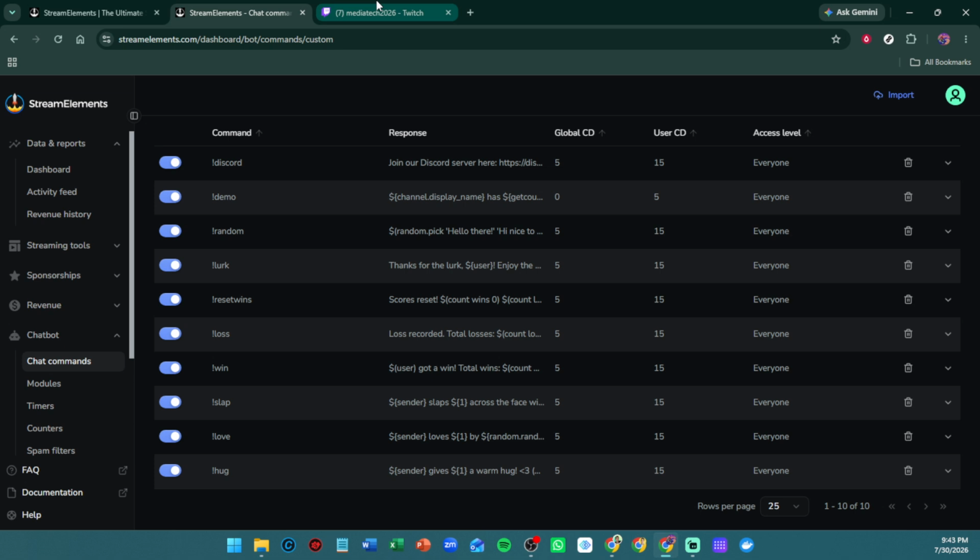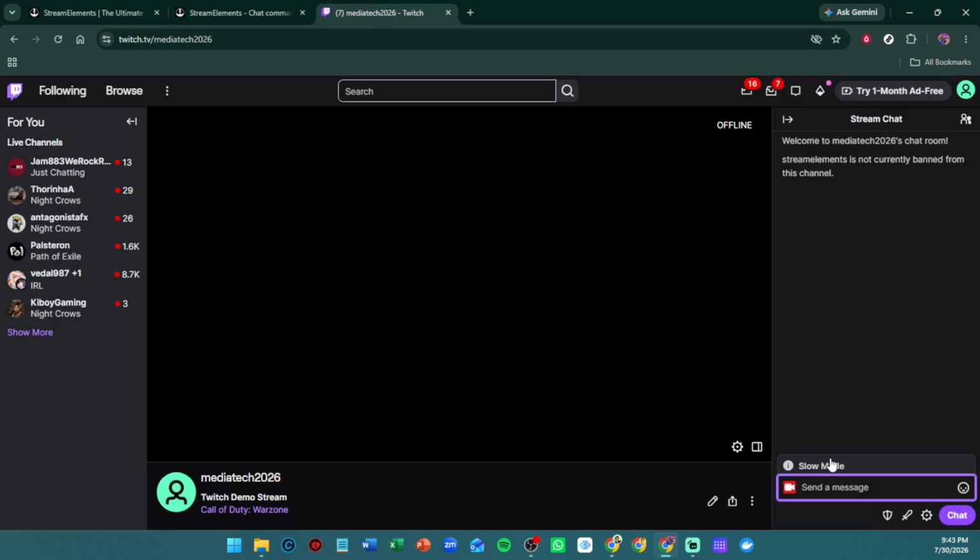Finally, confirm that you're using the correct command prefix and spelling. In most cases, the prefix is an exclamation mark, but that can vary depending on your setup. Even a small typo in the command name can stop it from triggering, so double check the exact wording. By going through these checks one by one, you can usually find the issue quickly and restore your StreamElements commands without much trouble.